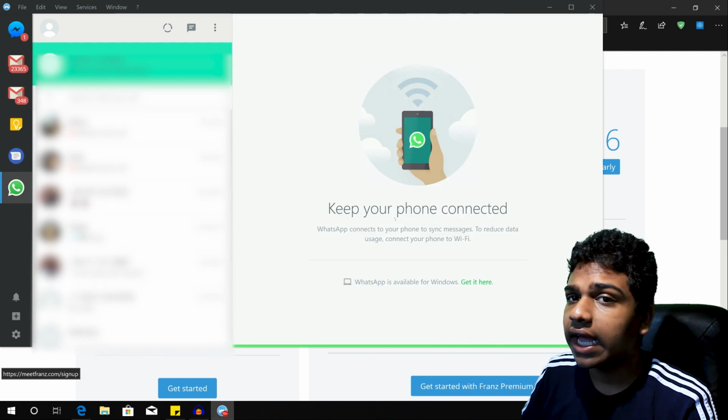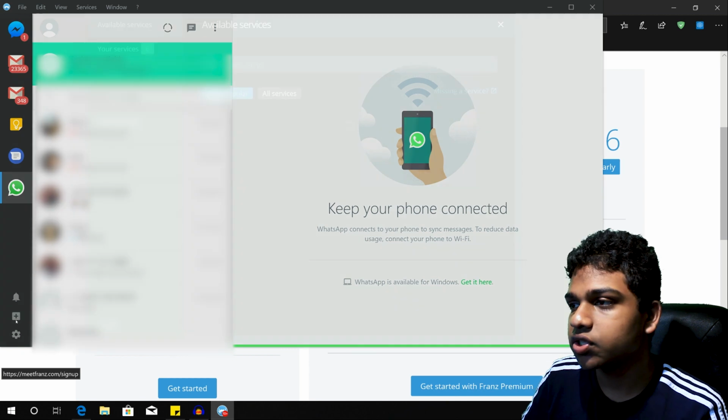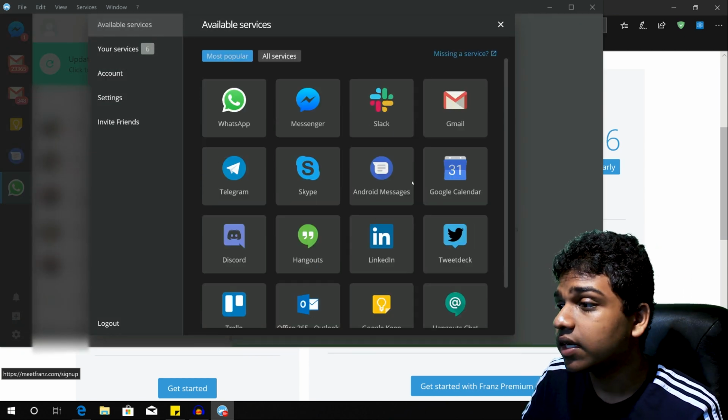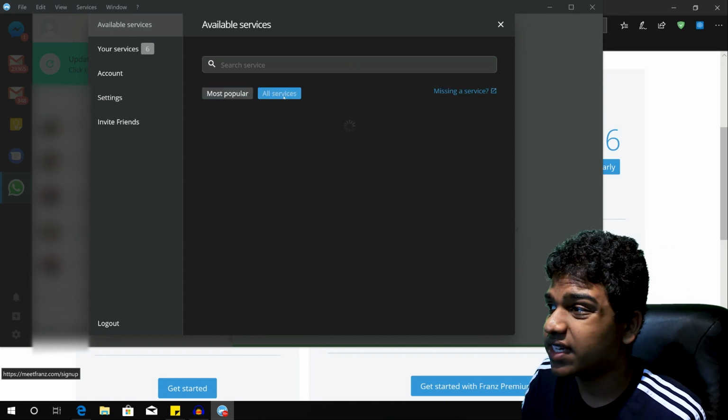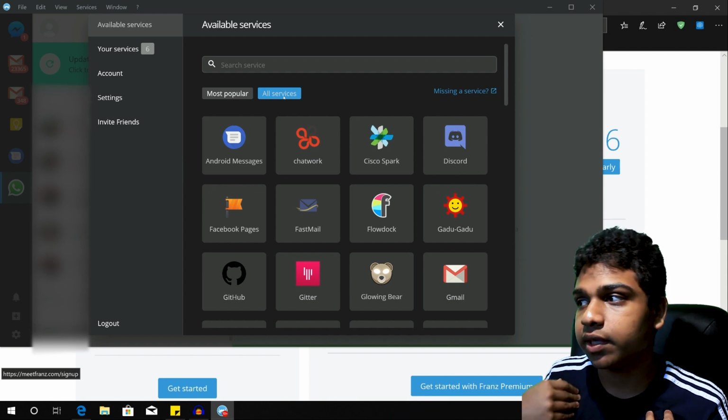Okay, now let's say you want to add a new service. You just go into the bottom left and you choose add new service, or you can press Ctrl and N, and these are the most popular services that they have, but I'm gonna go through every single service and just point out the ones that I think I could possibly end up using.